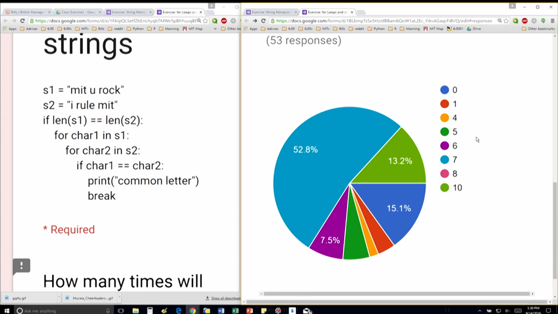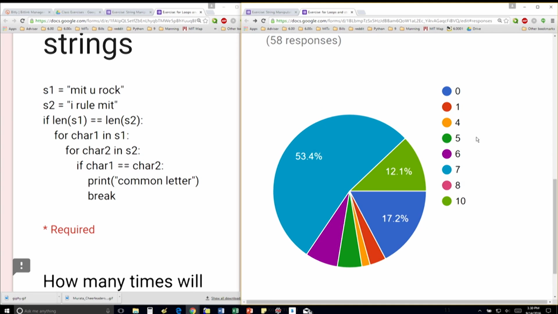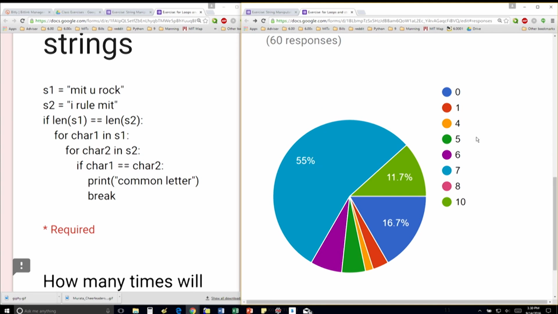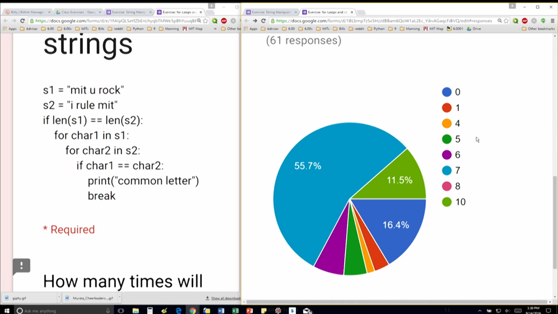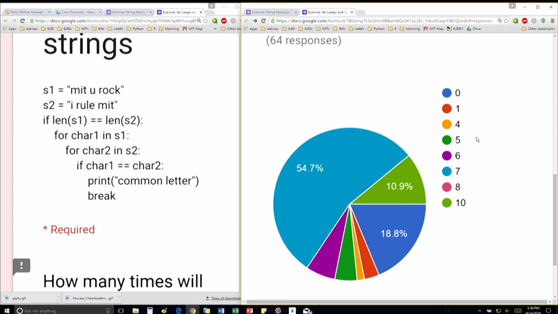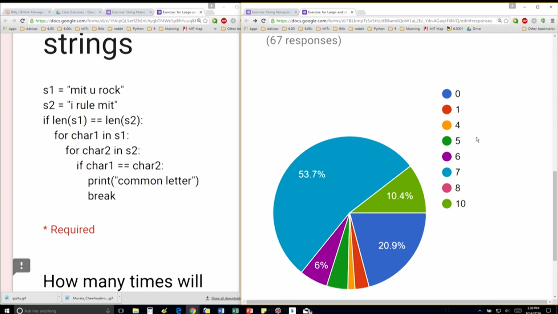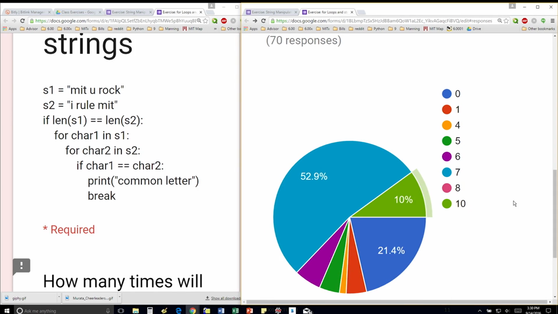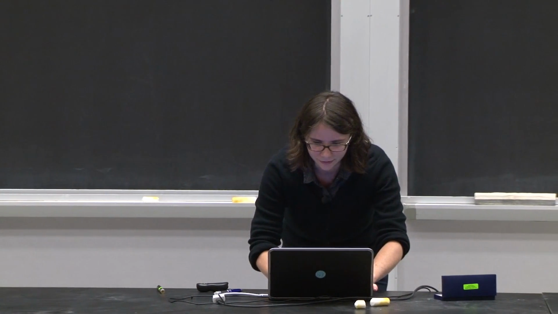Then we're going to go for every character in S1. And then we're going to have a nested loop. For every character in S2, we're going to check if the two characters are the same. And if they are, we're going to print this common letter statement. And then we're going to break. OK, great. We have some good competition here. So let's see.